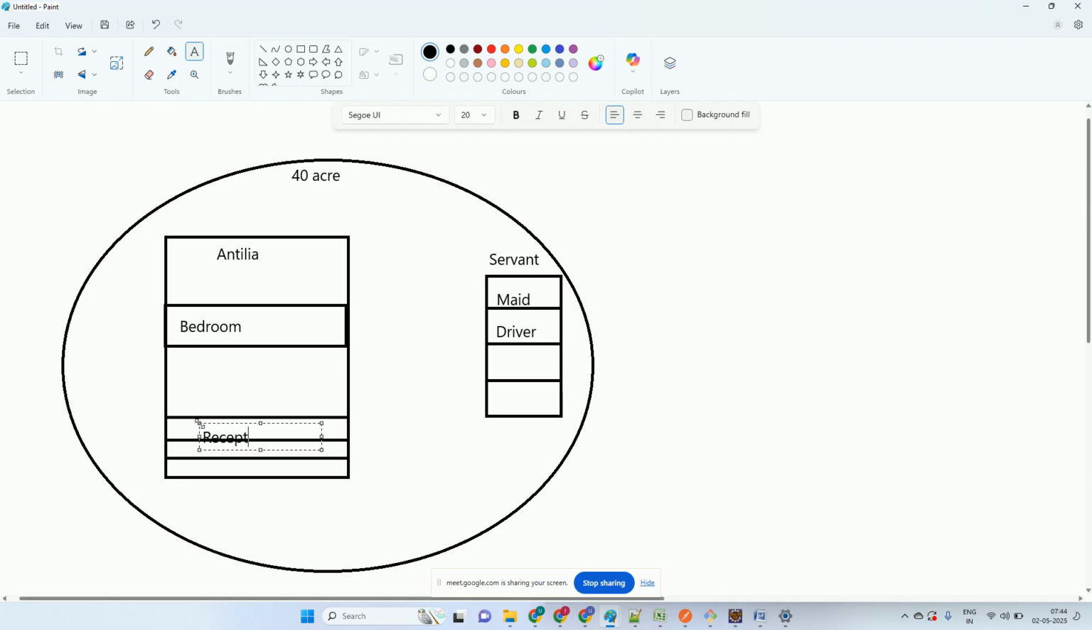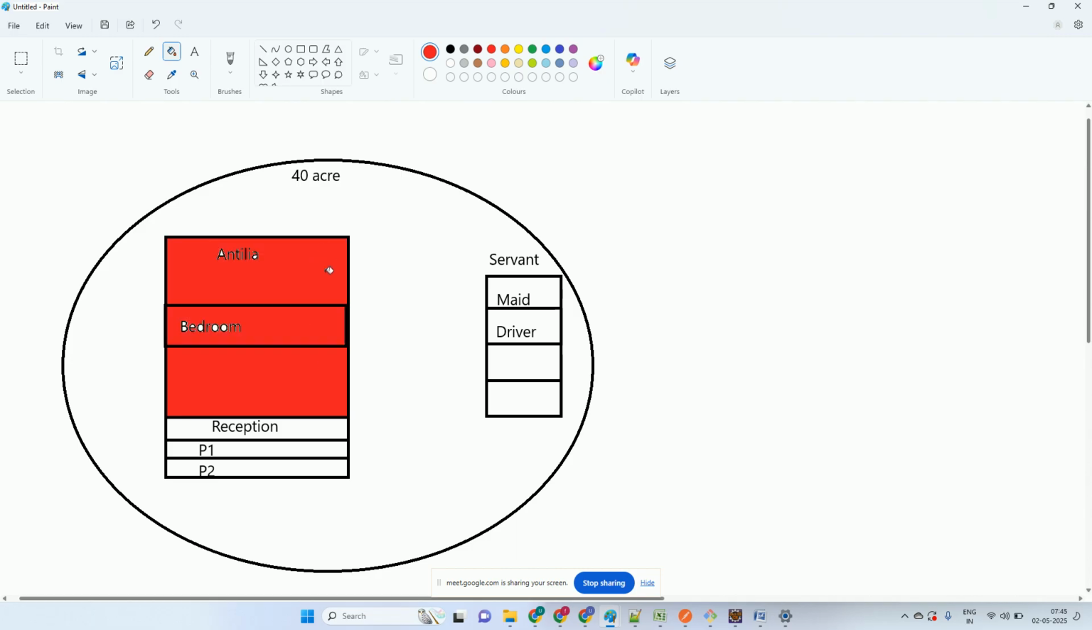Okay, and these are the parking P1 and P2. And then after this, the actual residence starts. So I'll color code in two ways. This is the private area which only the Ambani family has access to, and this is the public area which outsiders can also have direct access. Correct?